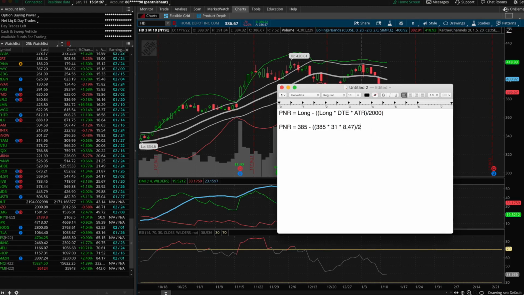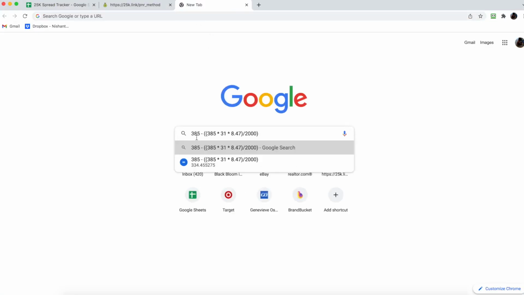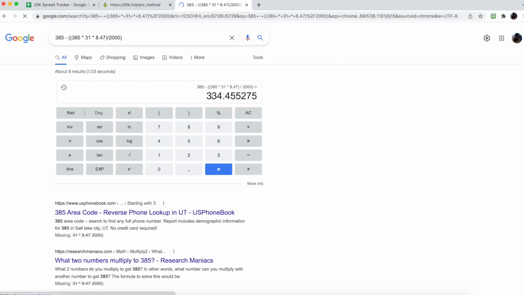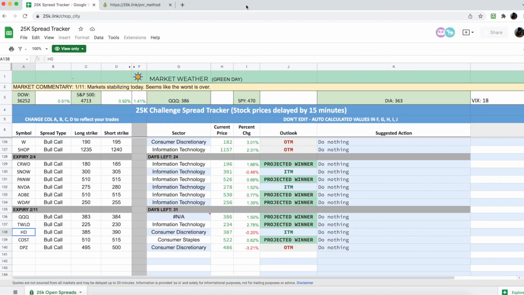This divided by 2000, and this is our equation. So let's find the PNR value first. Select this equation, and I'm lazy, I just use Google as my calculator. Just paste the equation here and it'll just find a value for you. So the PNR is 334. Let's round it off. Okay, so PNR is 334. So we have that number.